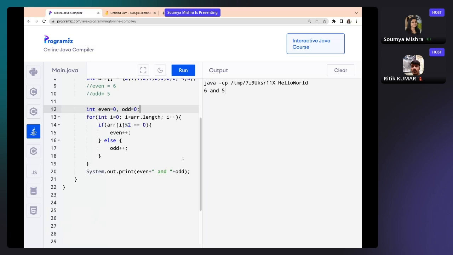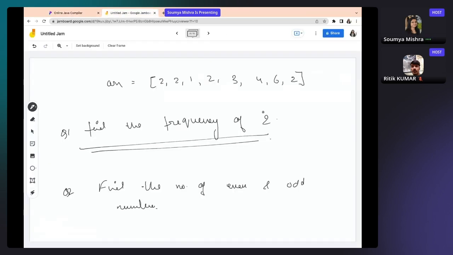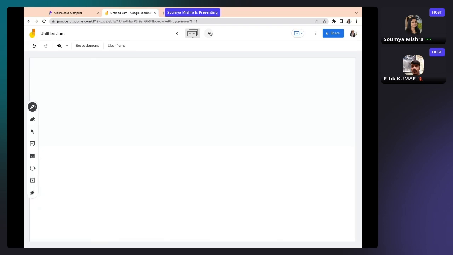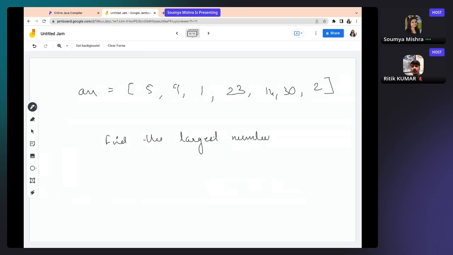One more problem, actually, I wanted to give you. So given an array, say that this is our array: 5, 9, 1, 23, 14, 32. Okay, this is the array. Feel free to add your own elements, no problem. Find the largest number. This is the question. Find the largest number in the array.